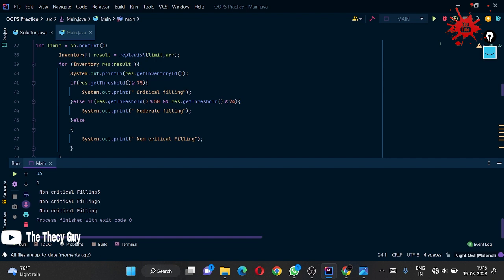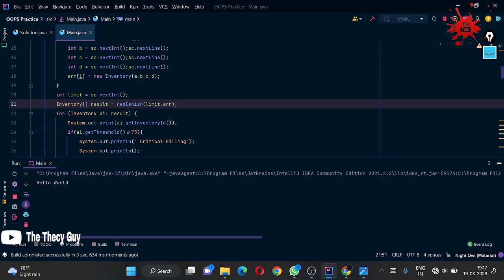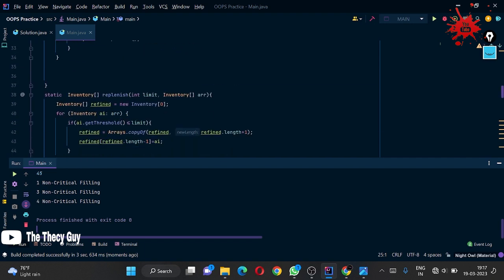I just changed some of the things here. I have named this as AI, and I have changed this condition. We are checking first less than, then it is 50. Now I'm going to run this and let's see. Okay, now we are getting our answer. First is non-critical filling, third is non-critical filling, and fourth is non-critical filling.